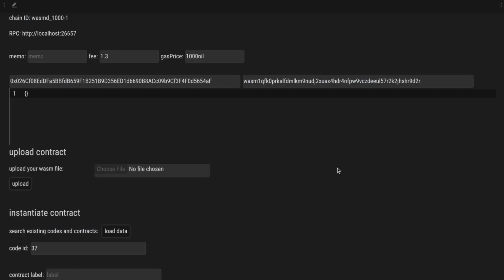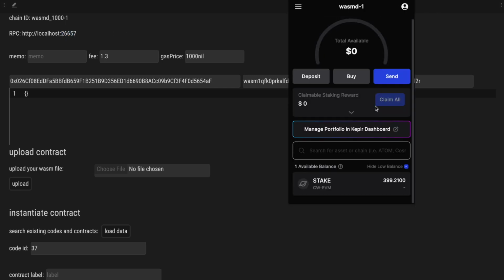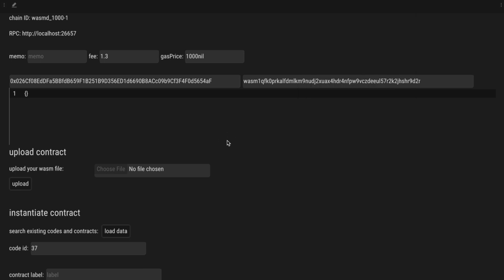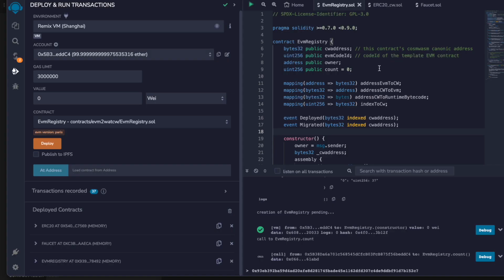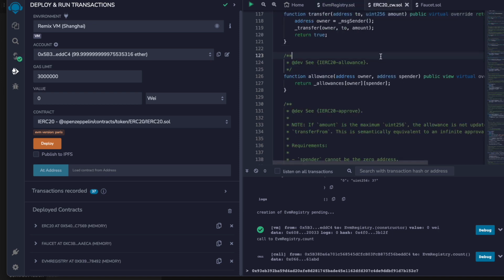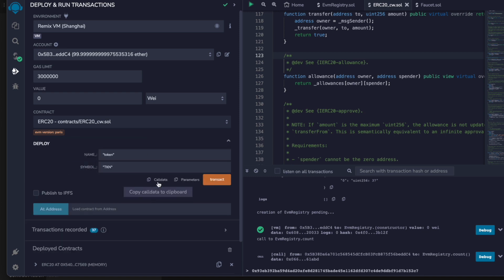here I have a dApp connected to that chain through the Keplr wallet. So this is the address for the registry contract and the equivalent hex address. So what we are going to do is go back to our Remix, go to the ERC20 contract, and we are going to copy this call data.